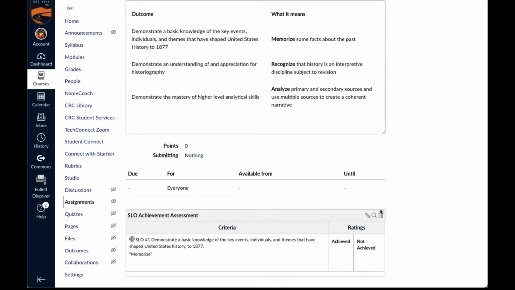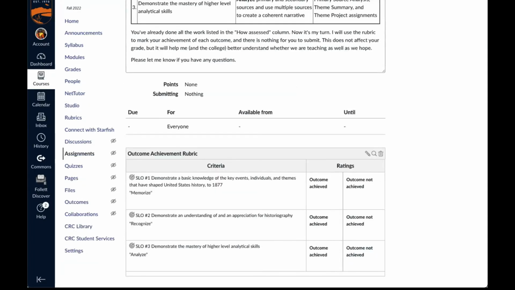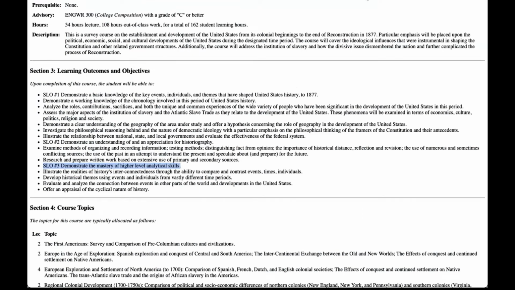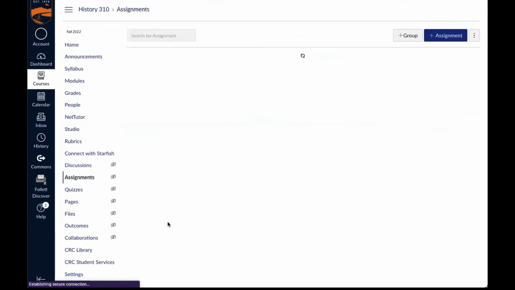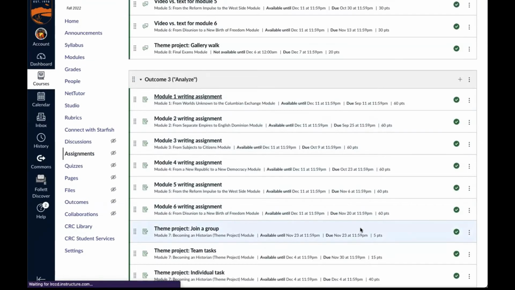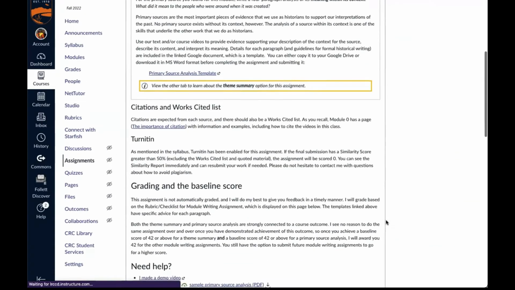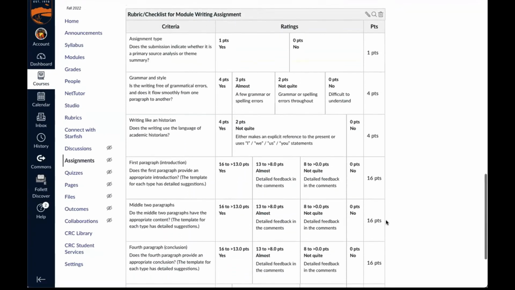That's coming up in my example. But the short answer to your question is yes. And what you could do, and I don't do this, but you could take a regular assignment. So let me pop into my history class again. Let me go take a look at one of my writing assignments. So here's one of my writing assignments, and I have a rubric for it.